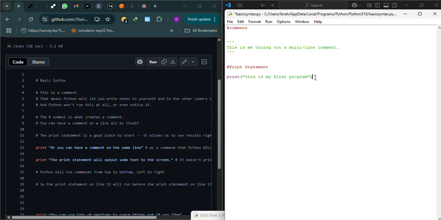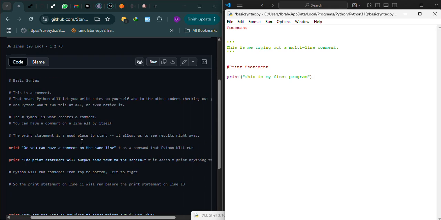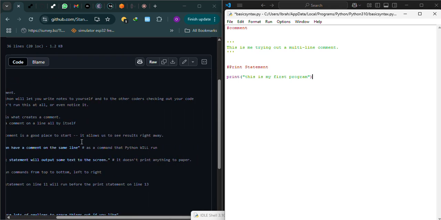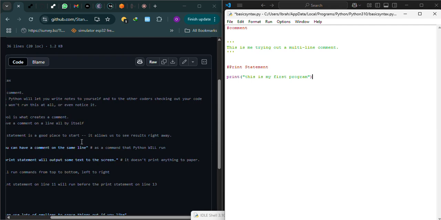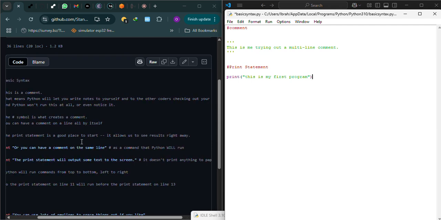So now what do you see after it has run? What do you see on your shell? What did it show? This is my first program. So you see it now. I believe with that you understand what the print statement does. It does not include the quotation marks.